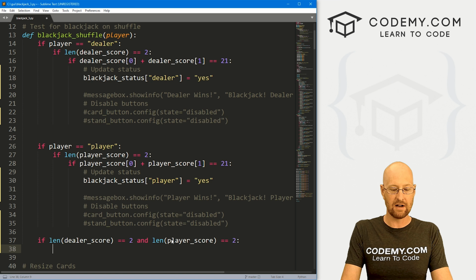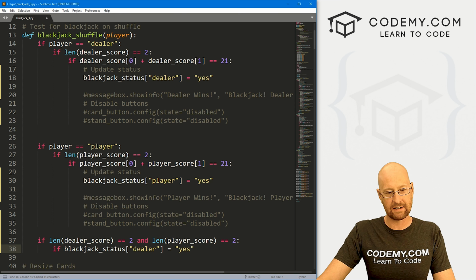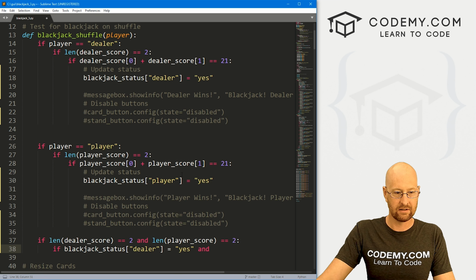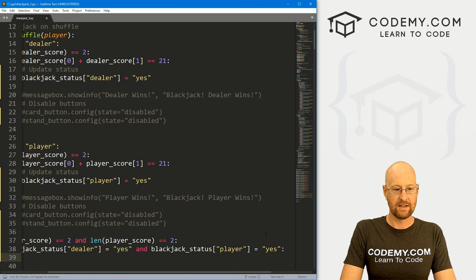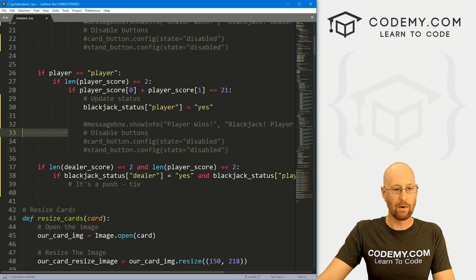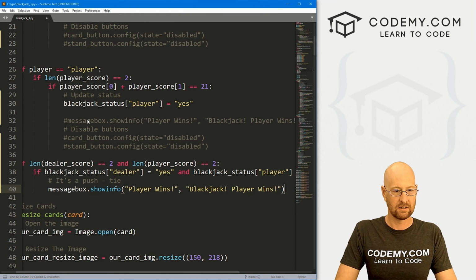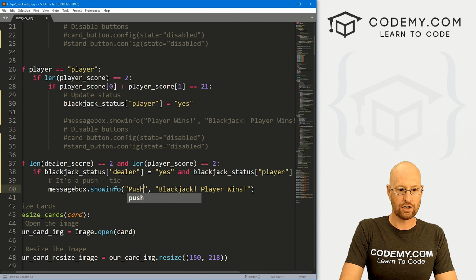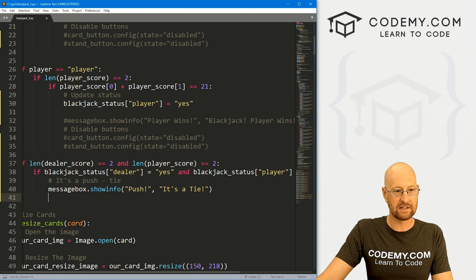And we can now do another if statement and say, hey, what's the status of this stuff? So I'm going to copy this. We could say if blackjack underscore status of the dealer is yes and blackjack underscore status of the player is yes, right? Then it's a tie. So let's say it's a push slash tie, whatever. What do we want to do if it's a tie? Well, let's throw up a message box. So I'll just copy this message box here, and let's say push, it's a tie. So then we probably also want to disable these buttons.